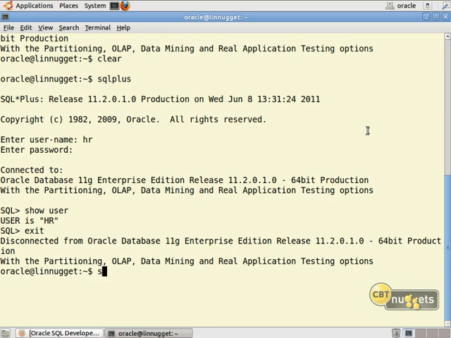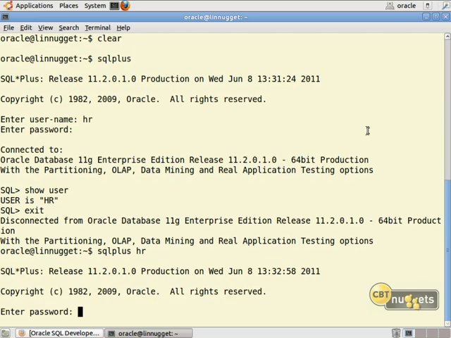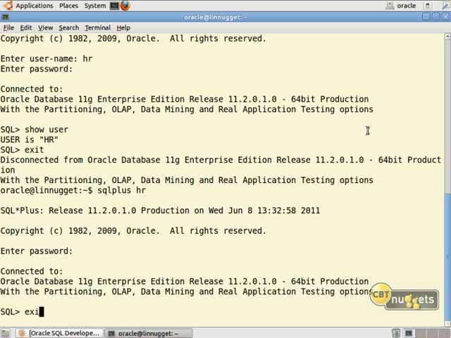Another way to start SQL+ is to type the word SQL+, space, and then the name of the user account that you want to log in as, HR. Again, we're asked for the password and we're in. Let me exit once again.